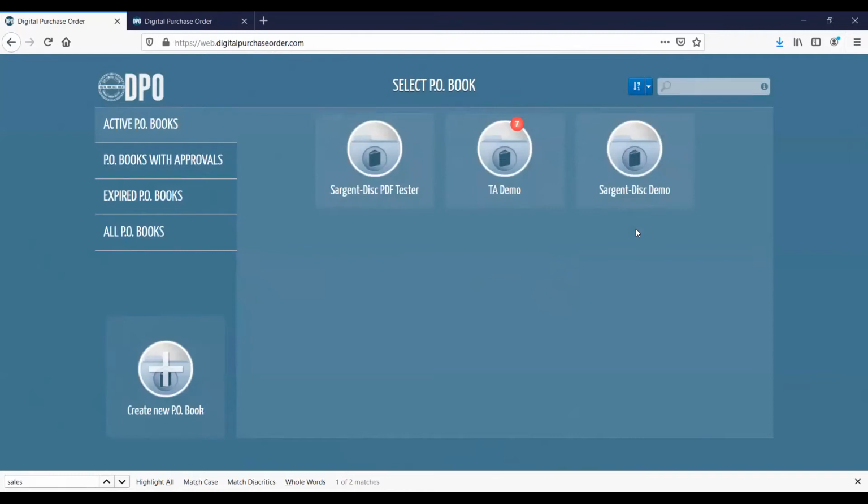Now, when you first log into Digital Purchase Order, you will see a variety of icons, or just one, depending on how many shows you're involved with. We call these icons DPO books. A book is a self-contained module within Digital Purchase Order, with its own users and its own approval chain. It usually represents one legal entity on a show.